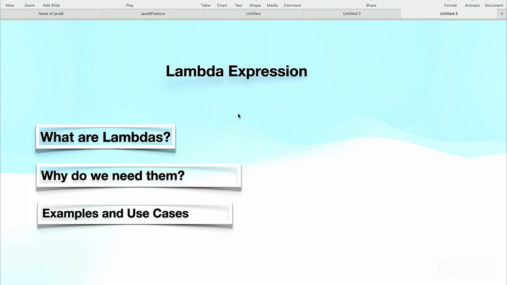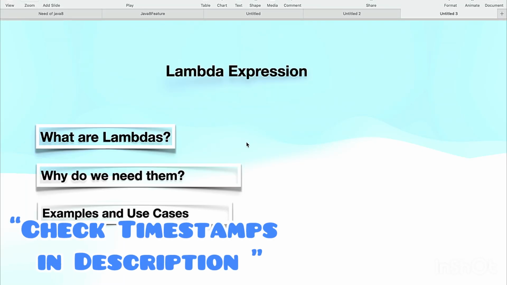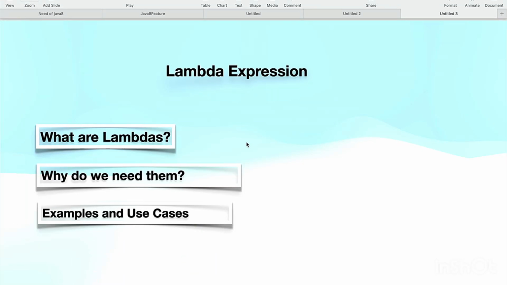So hello guys. In this video I am going to explain lambda expressions, how they work and how they make your code cleaner and more efficient. This is the agenda for today's video: I will cover what lambdas are, why you need lambdas, an example and use cases, and how to create a lambda from a normal function, that is, from a method.